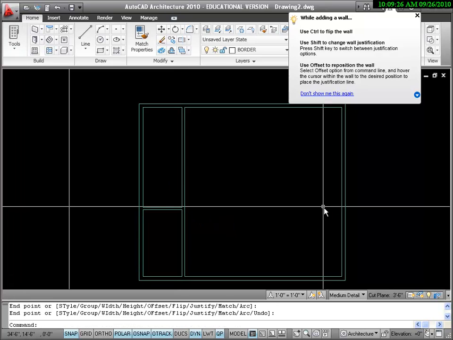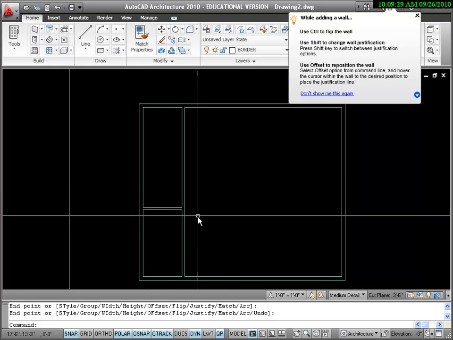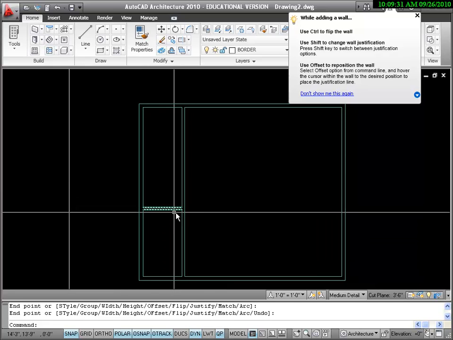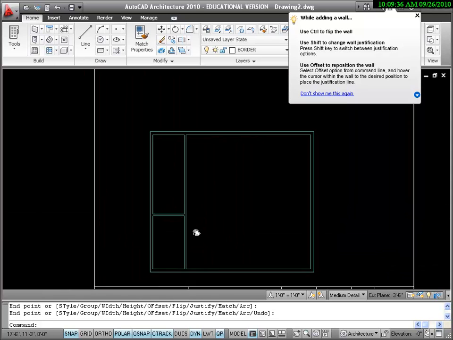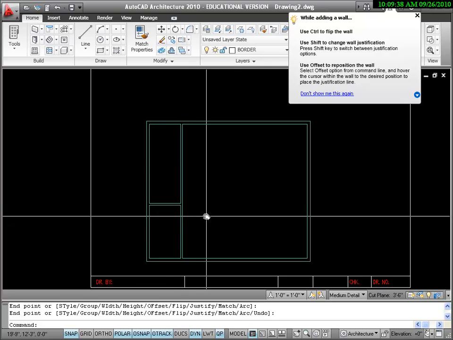Then hit enter, and voila, we have that interior wall, and all the cleanup is done automatically where the walls intersect. Now let's trim out this part of the wall we don't need.